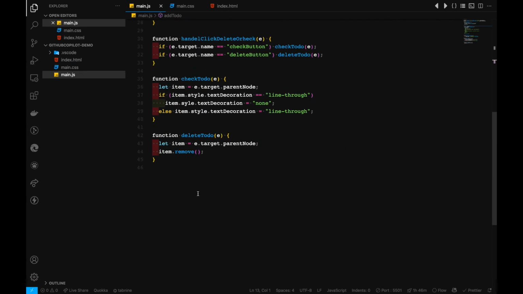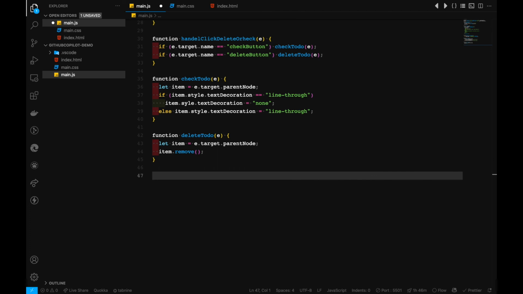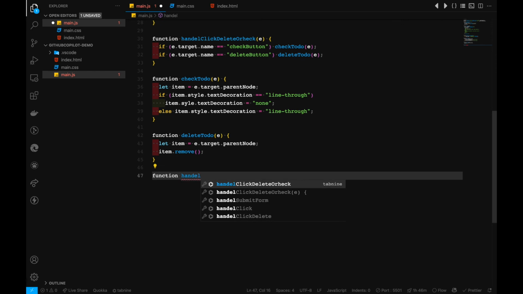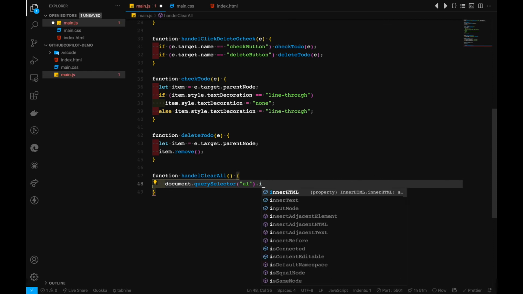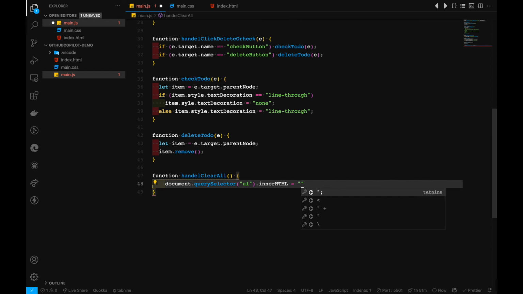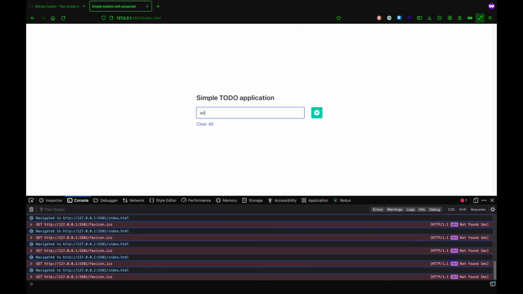Hooray, that's superb. So lastly, I want to add a functionality for clear all. The clear all functionality is dead simple. So we will add a function handleClearAll. Inside this function, we will document.querySelector UL and set innerHTML to be empty. This will work for now. So let's check whether this does work or not. Just add gibberish and add another gibberish. This is done. Delete this one, delete also this one. Let's add and clear all.